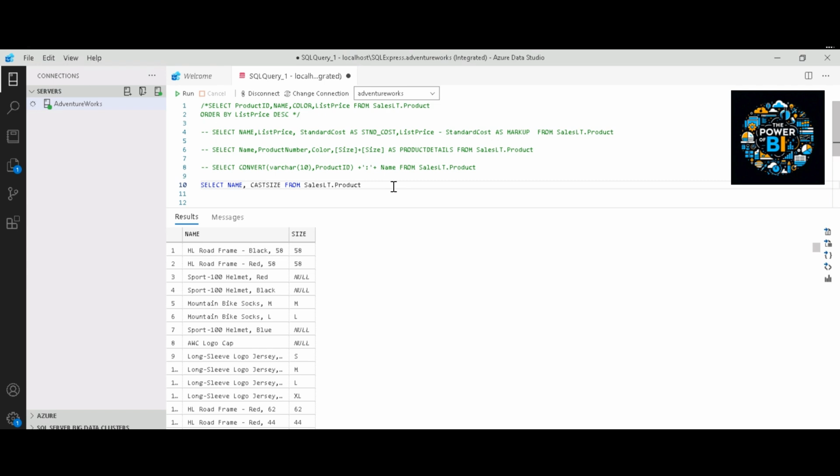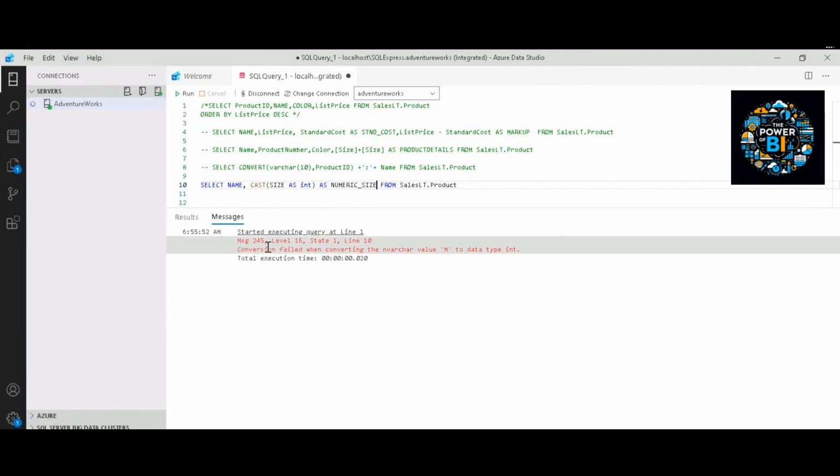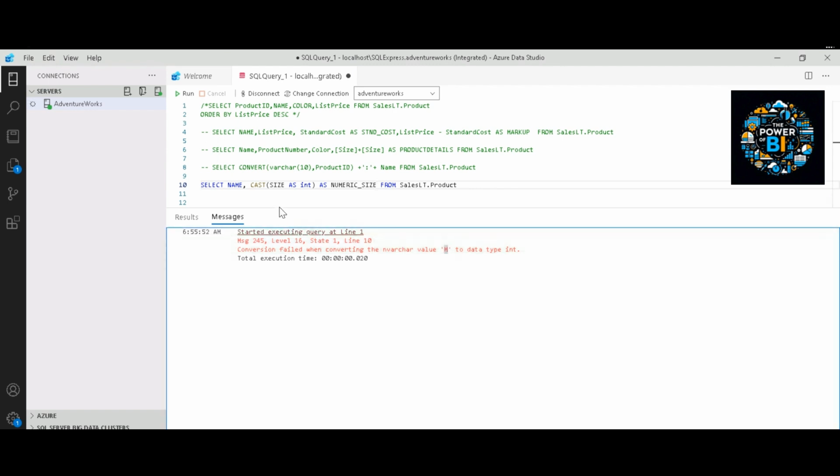Then we'll use cast size as int, and we'll evaluate this as numeric underscore size. We'll see what happens. It says conversion failed when converting the nvarchar value M to the data type integer. Remember, the size was also M as well as large, XL and so on, as well as the numbers mentioned. So it has failed to convert small, medium, and large, which are the text values.